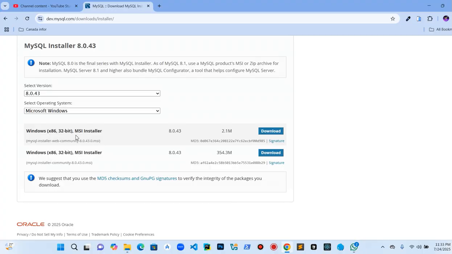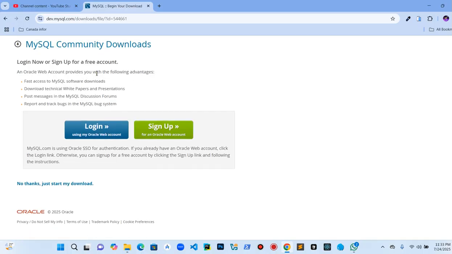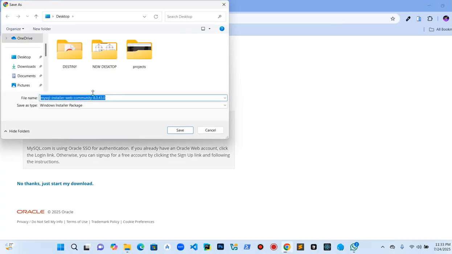And then you can simply click here. You can click on this one. You click and download. Once you reach this page, you click "No thanks, just start my download." So you click there and it's going to download it already. So far I have downloaded it already and I have installed it, so I won't download again.